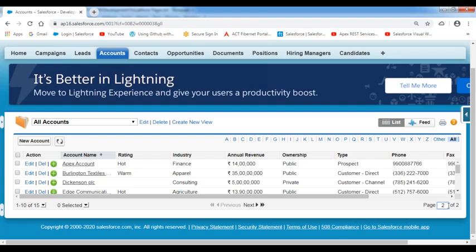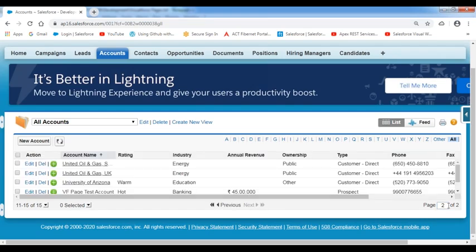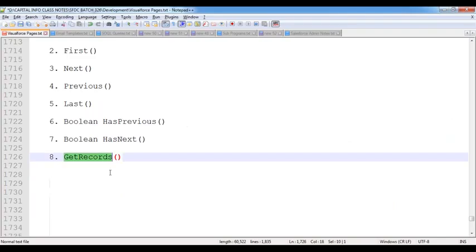Once you press enter, it is going to execute getRecords for page number 2. That means please get that second page record. In order to get the respective page records, we are using the getRecords method. The getRecords method returns the current page records to you in the form of sObject type. So we need to convert them back to the actual type by using explicit typecasting.